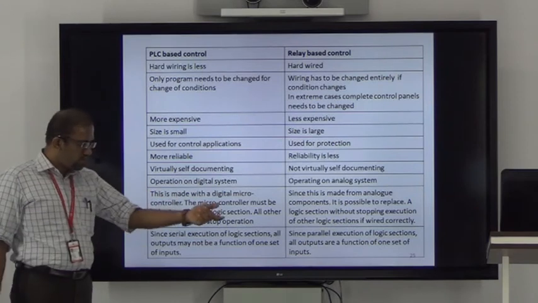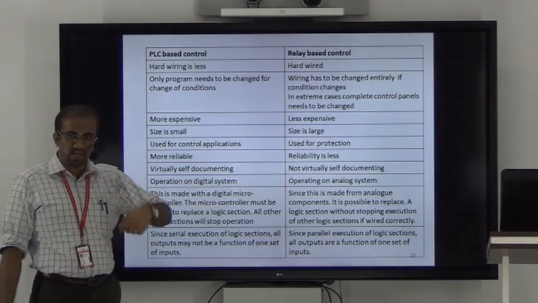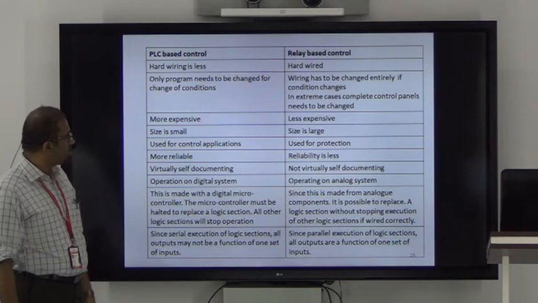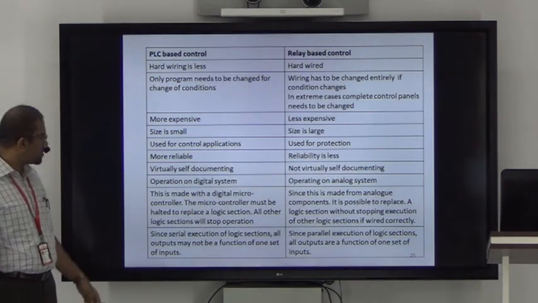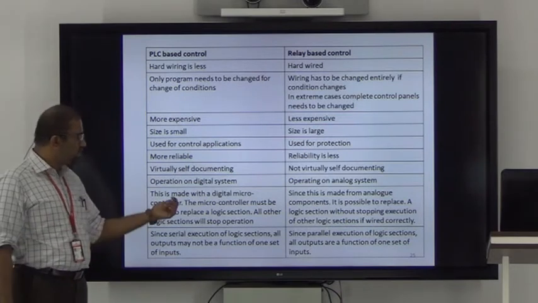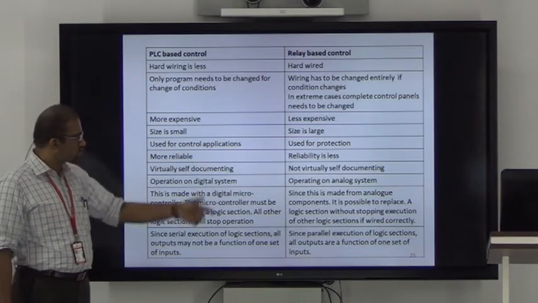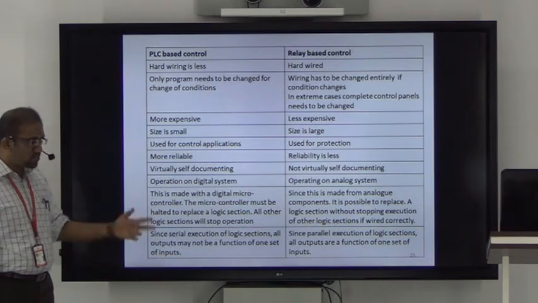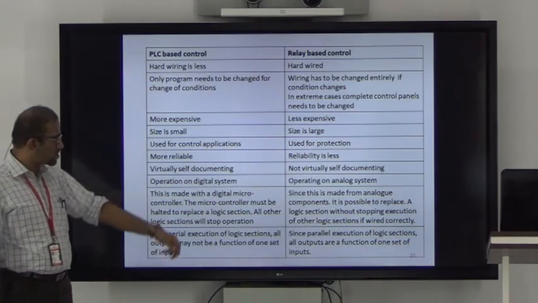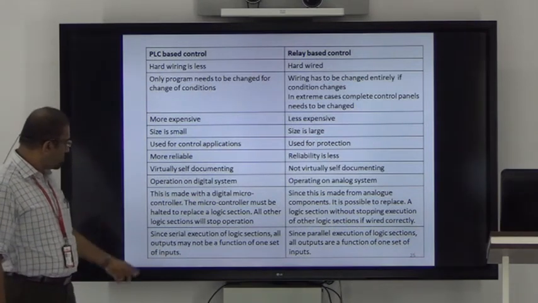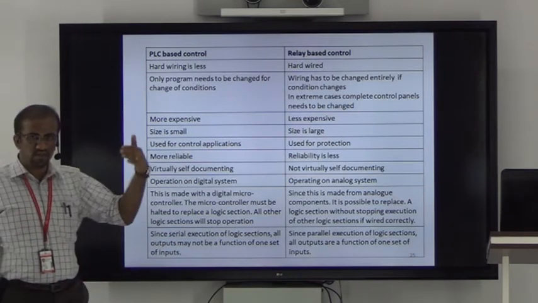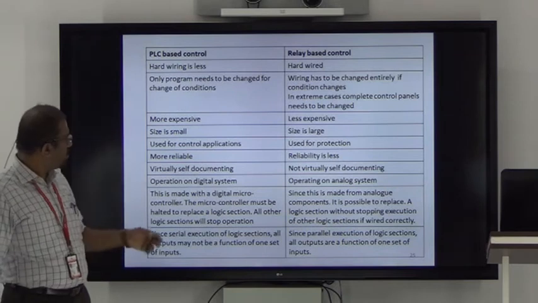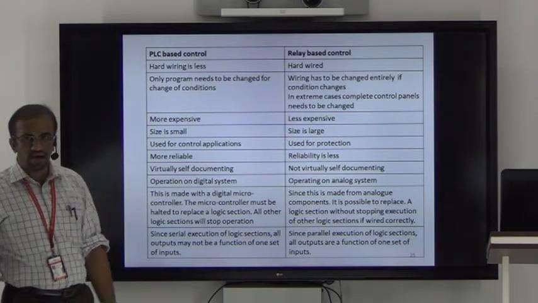In PLC-based control, the operation is based on a digital system. That means even if the input is analog type, it is converted to digital. Whereas relay-based control operates entirely on an analog system. PLC-based control is basically a digital microcontroller, whereas relay-based control is based on analog components. Now, here serial execution is there. In the case of PLC-based control, execution is serial, that means line by line, whereas in relay-based control, it is parallel execution.